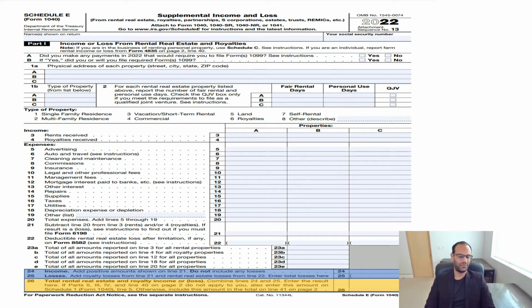Now, if you have a net profit at the end of the day, you're going to be paying ordinary income tax on it, and that's going to flow into Schedule 1 as well as the face of the return on Form 1040. Now, if you have a loss, some of the loss might be limited. You might be able to take the whole loss. It just depends on your unique circumstances and your professional status.